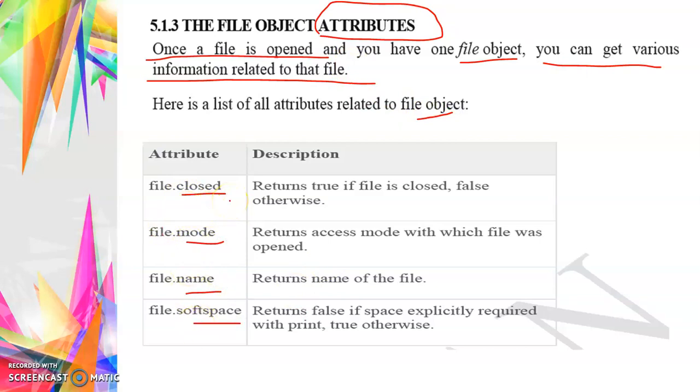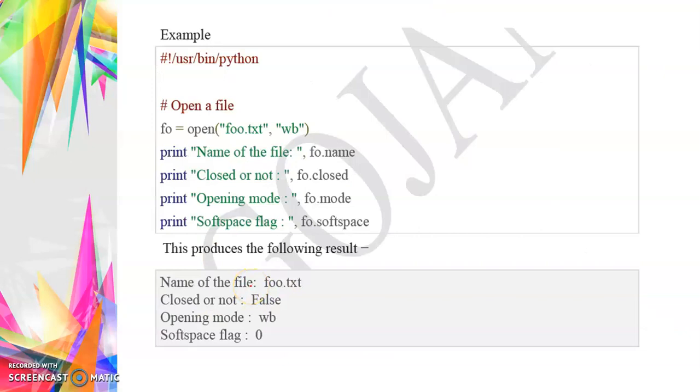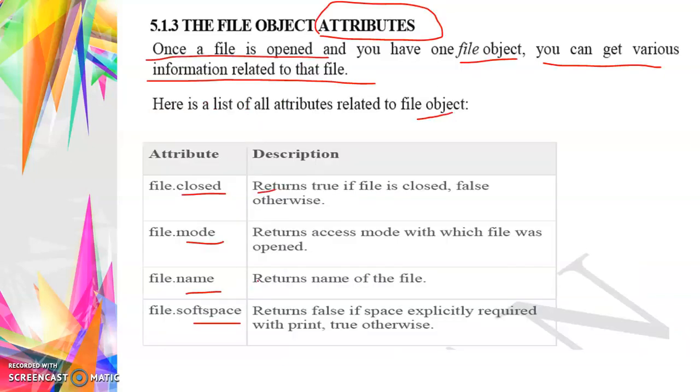File dot closed: if you want to check whether the file is closed, you can use the closed attribute. It returns true if the file is closed, false otherwise. File dot mode returns the access mode with which the file was opened. File dot name returns the name of the file we have opened. Next is file dot softspace. It returns false if space is explicitly required with print, true otherwise.